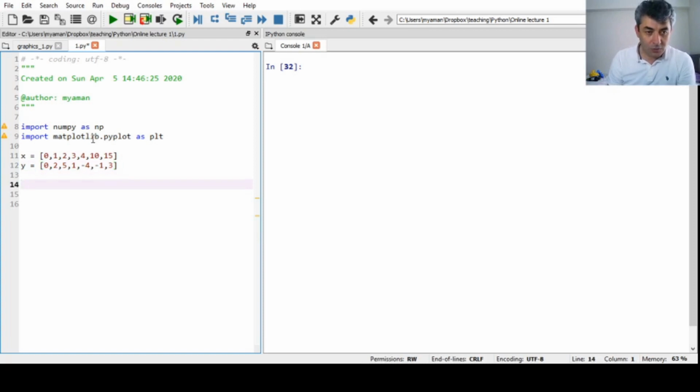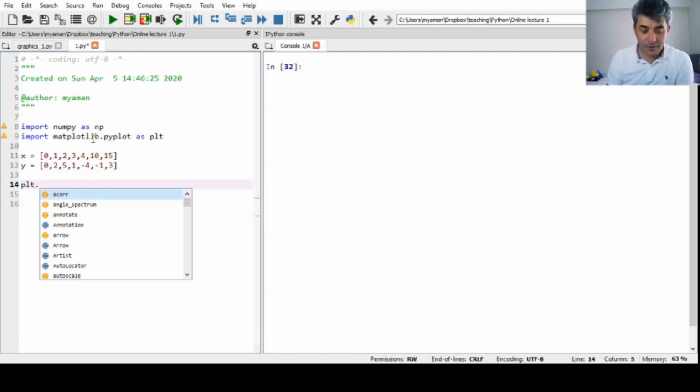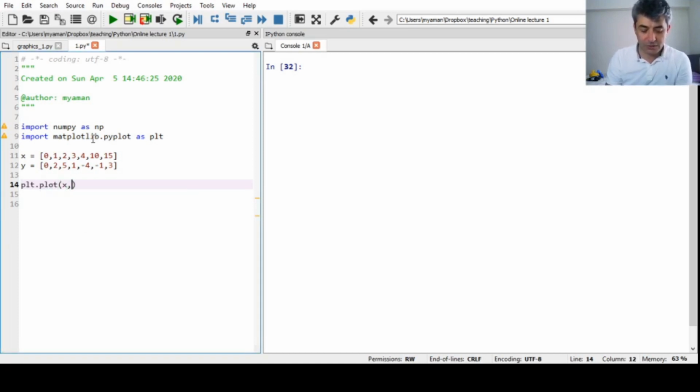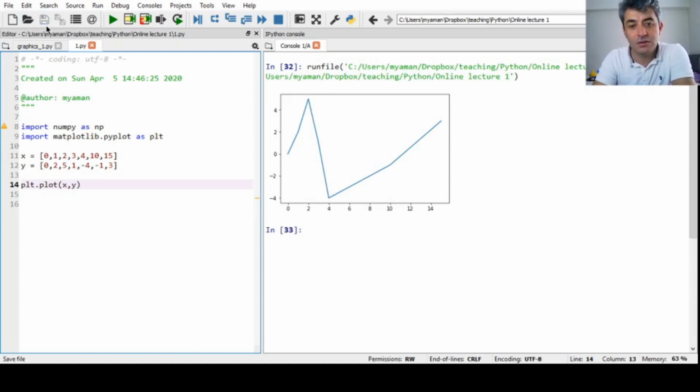To draw a two-dimensional graph x versus y, you say plt.plot x versus y. Very simple graph. Save the file and then press F5 to see the result. Okay, I can see a connected graph of 7 points.